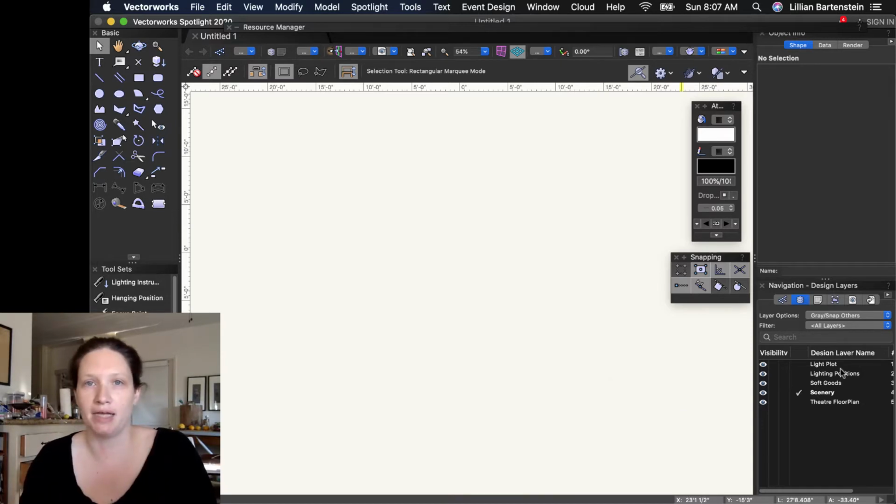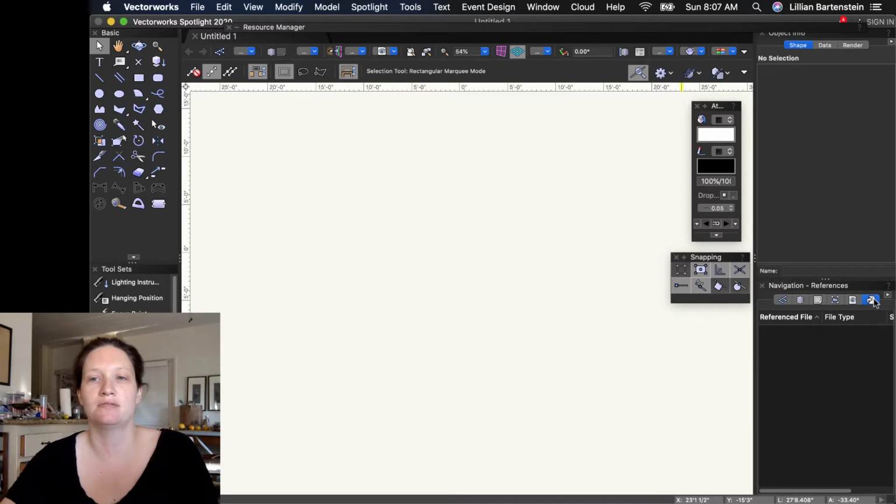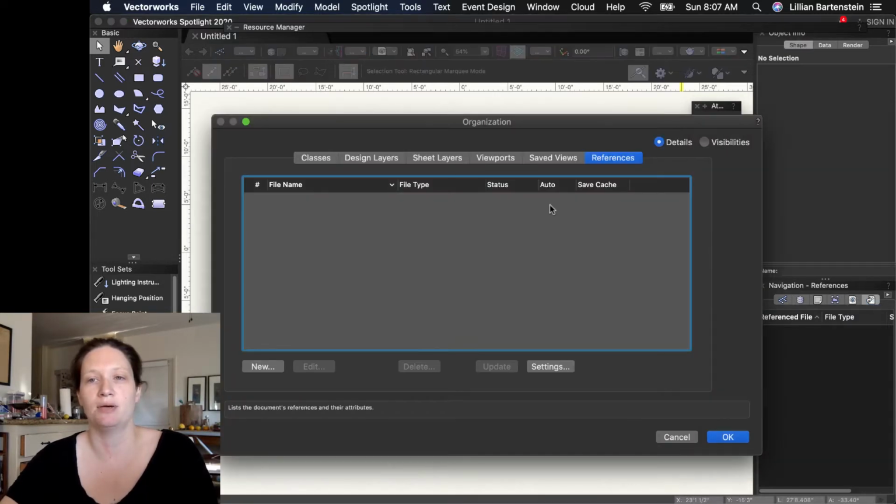I've started a blank document, and I'm gonna go over to the last tab in the navigation panel, which is the references tab. Right now there are no files referenced by this drawing. If I double click on it, it's going to open up this drawing organization panel. That'll happen if you double click accidentally on any of these layers.